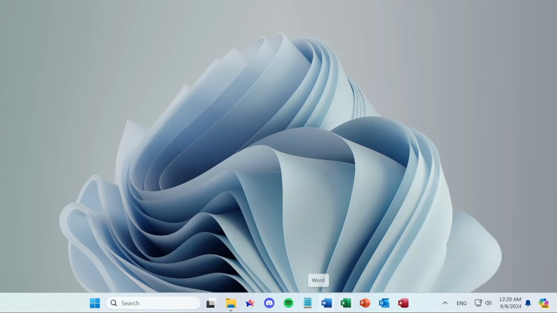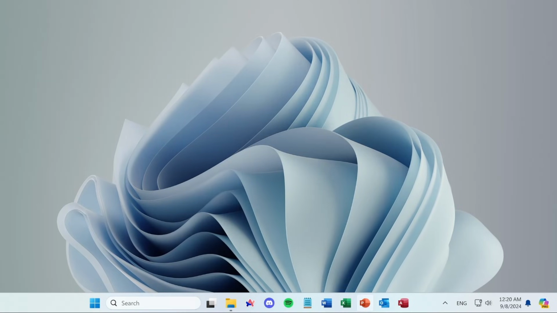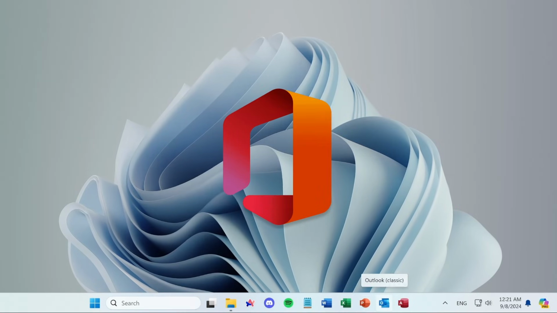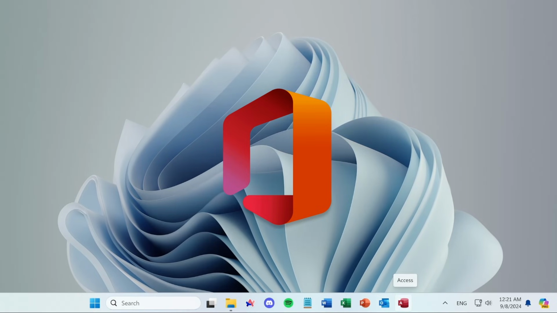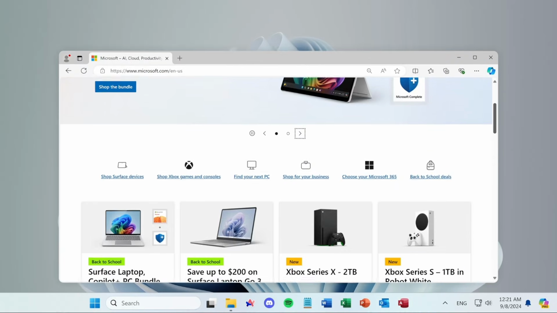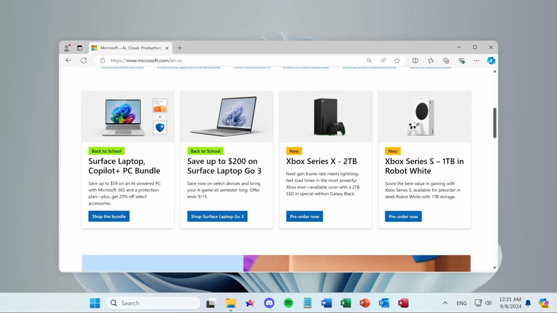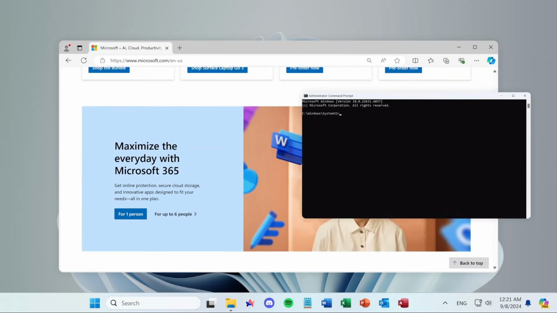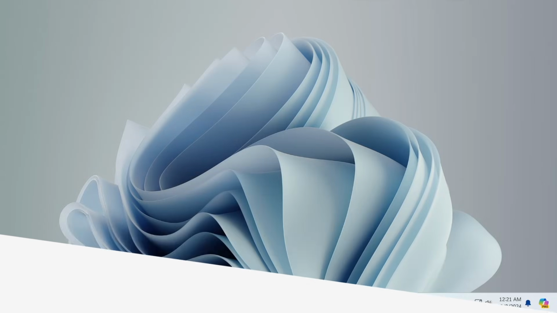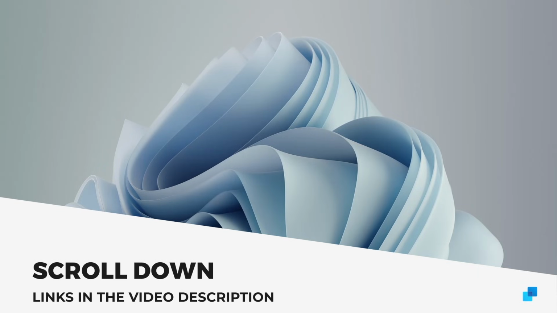Everyone, in this video, I'll walk you through downloading, installing, and activating the Microsoft Office LTSC 2024 preview for free. We'll use the official Microsoft website to get all the required files and install everything through the built-in command prompt. You can find all the necessary links in the description below. Let's get started.